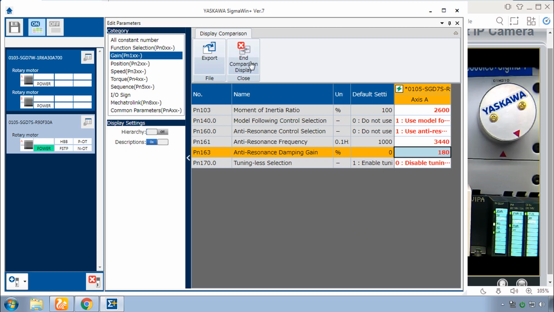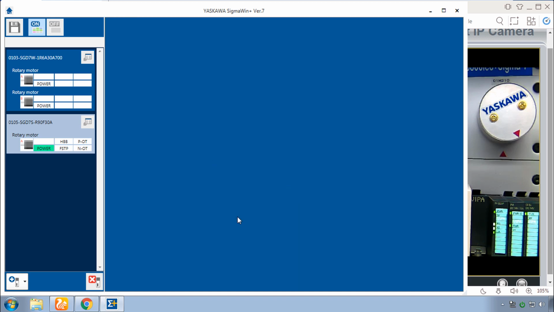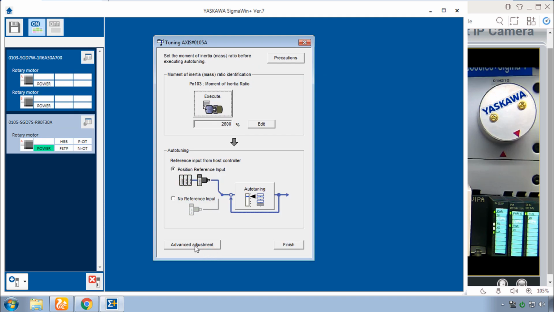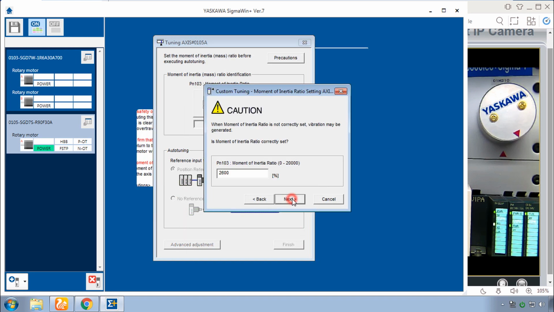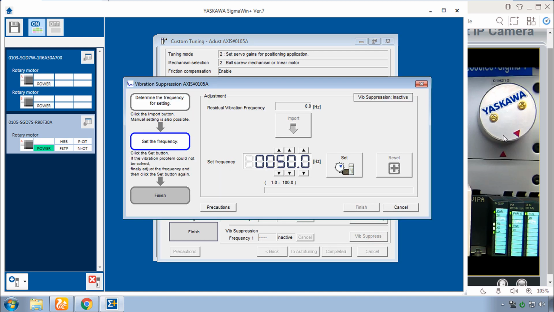We can close this that we had up before. We don't need to save these changes. And let's open up the tuning, execute, advanced adjustment, custom tuning, click next, 2600, click next. And down at the bottom, let's give this demo some vibration suppression also. Vibe suppress. If the machine was in motion and it was oscillating at the end of the move, you would see this residual vibration frequency detected, and you could import it.